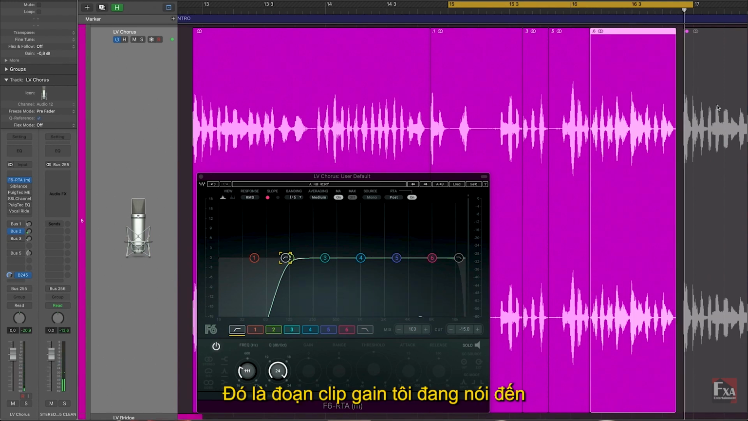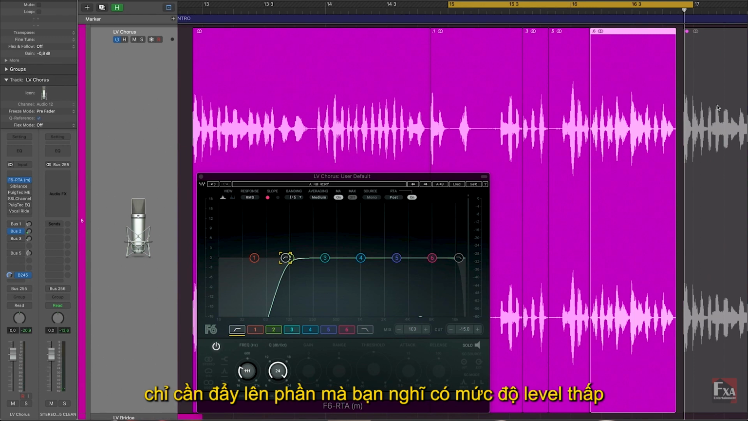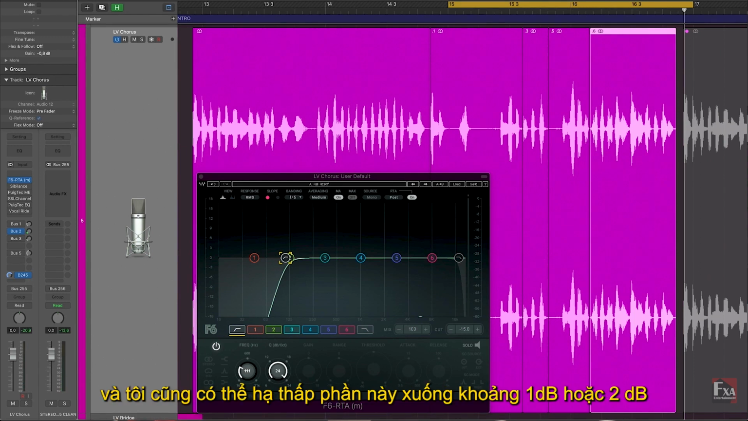That's the type of clip gaining I'm talking about. Just bring up sections that you think are a little low in level. And I could also bring down this section just by a dB or two.